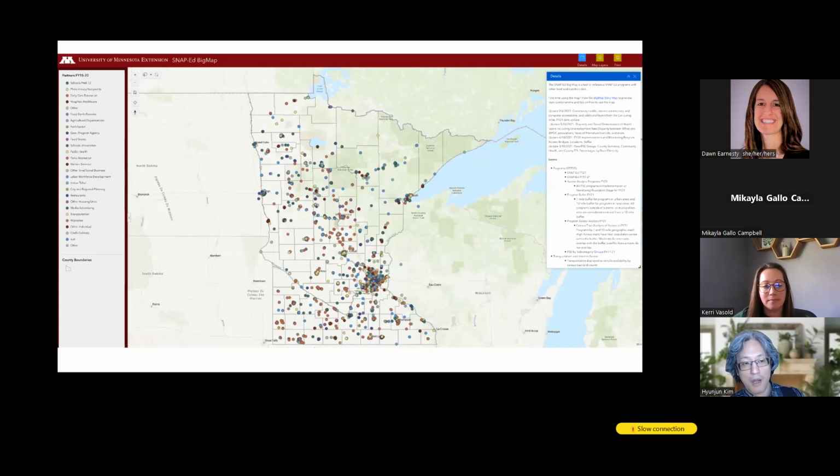The ultimate goal of having the Big Map is twofold. First, we would like to show our impact to our stakeholders and our funders: how many, how diverse, and how geographically wide we work with the communities in Minnesota. Secondly, we use the Big Map to do programming based on the assets and needs of communities. We can identify community assets like community champion partners, food pantries, and schools. Also, we can identify community needs based on secondary data, including population characteristics and community health outcome data.